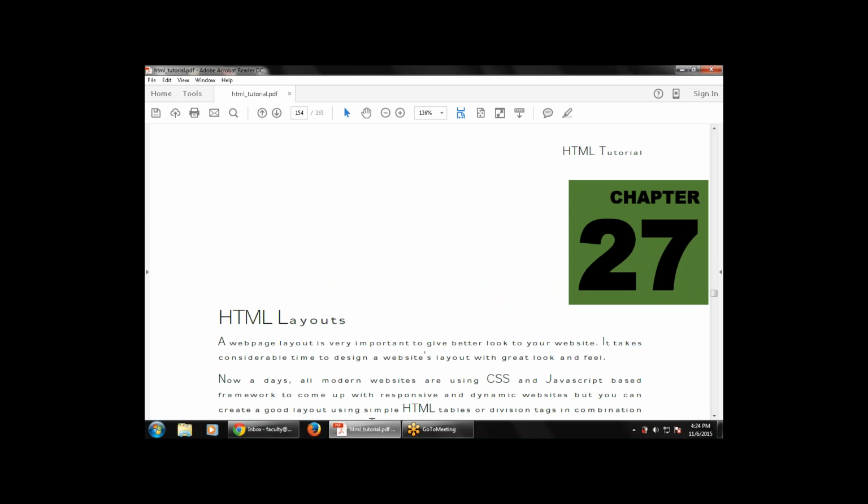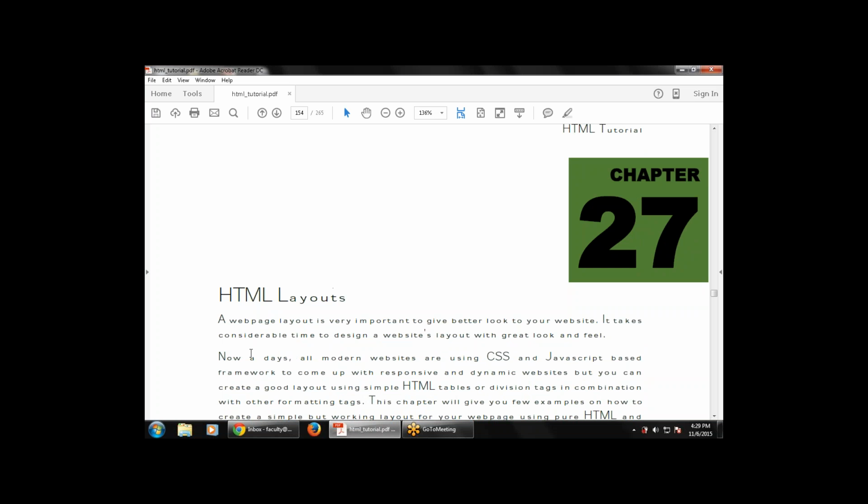Now the next chapter is chapter number 27, that is HTML layouts. That is, what are the various HTML layouts that will be used within the HTML, what is a layout and how we can change the HTML layout. A web page layout is very important to give a better look to your website.